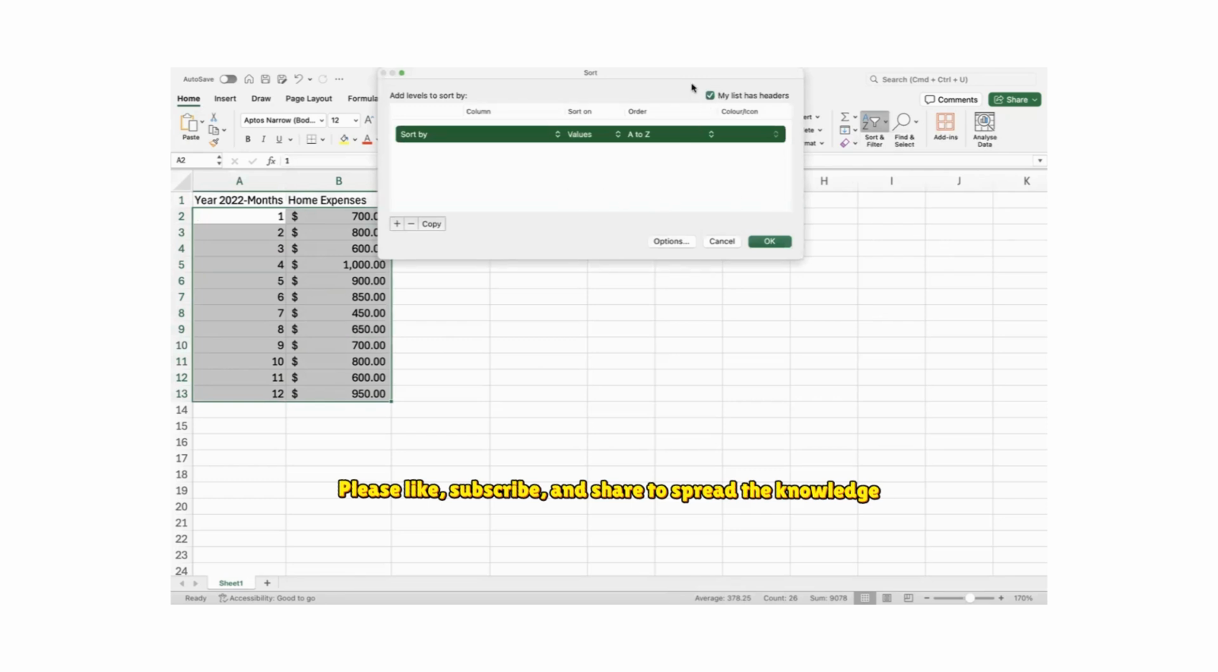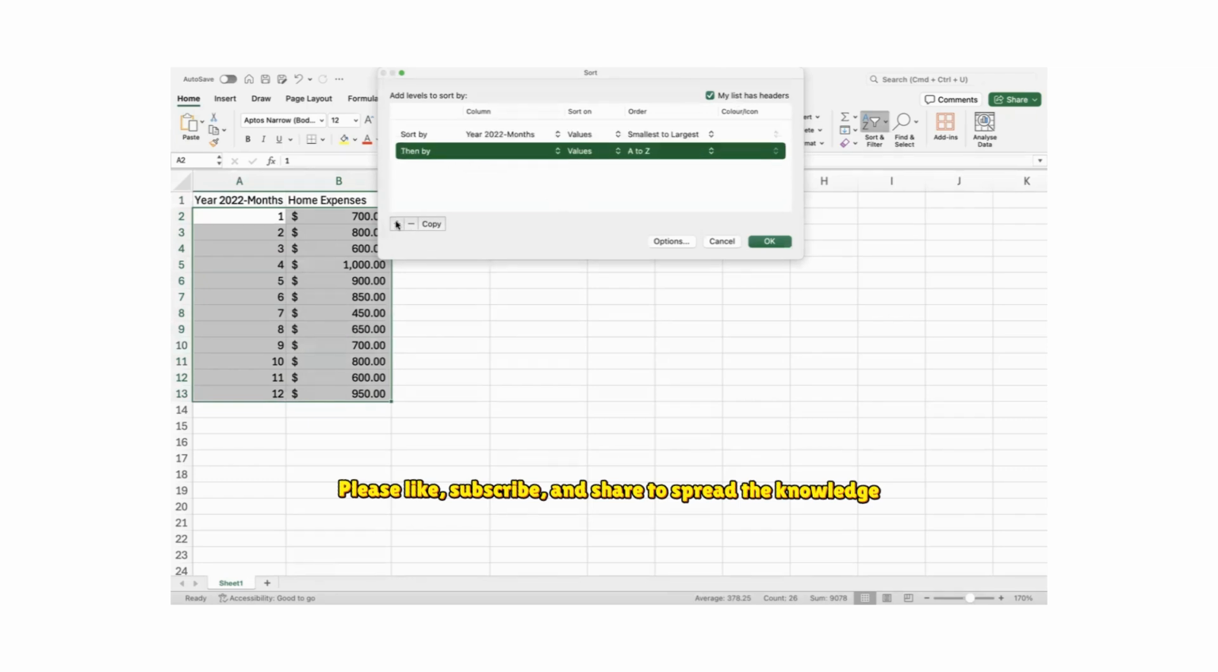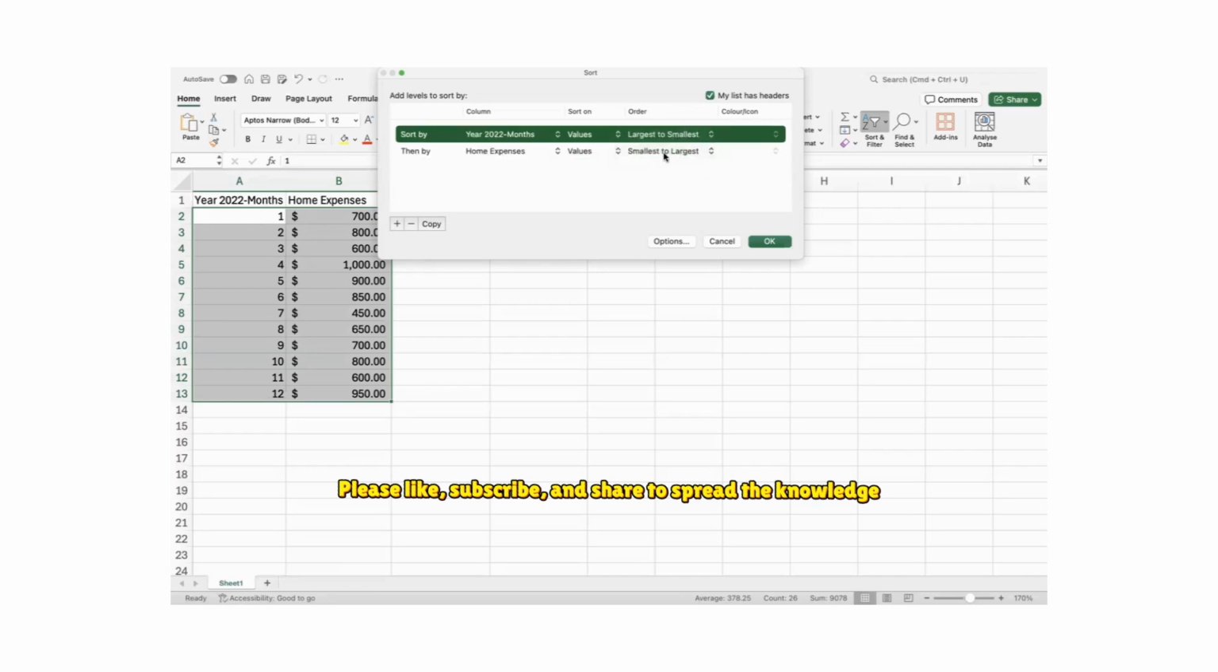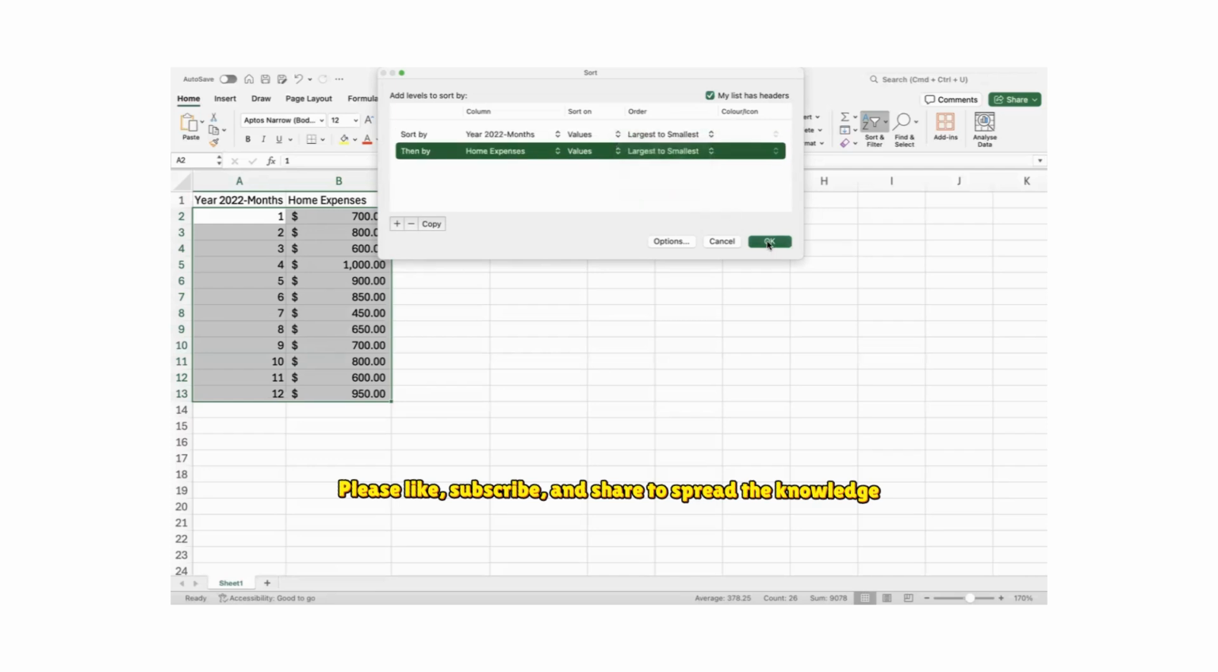Here I make sure to check the box where my list has headers, because we have headers. And then in the column part, I click here and choose my first column. And then because we have two columns, I add one more column. I choose my second column over here, and in order, I choose from largest to smallest. And then I click OK.